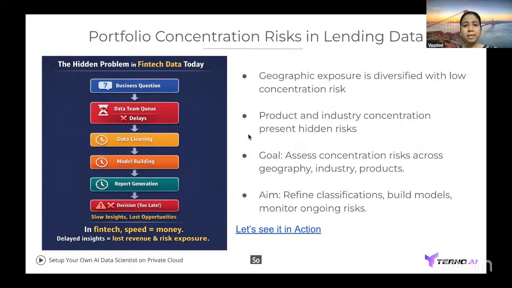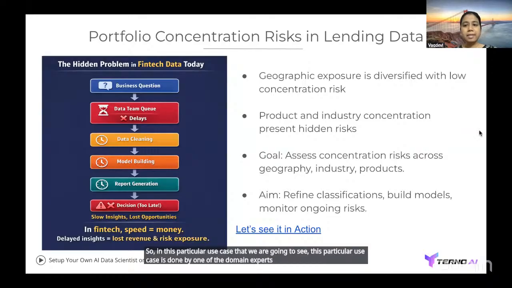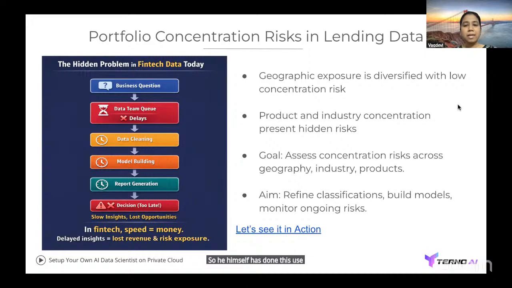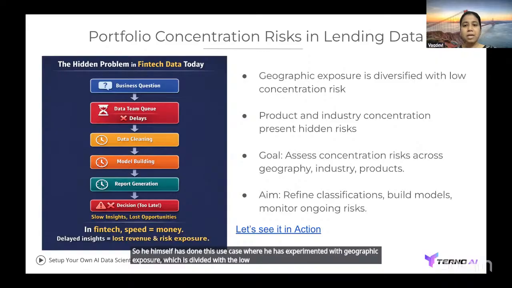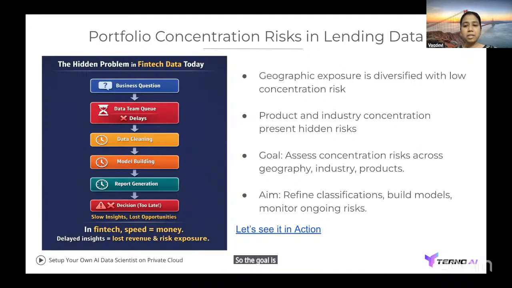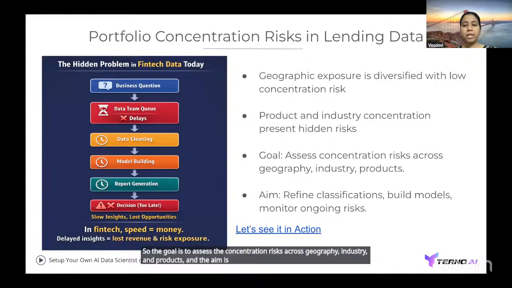In this particular use case that we are going to see, it is done by one of the domain experts, who belongs to the financial institutions and is very much interested in these things. He himself has done this use case where he has experimented with geographic exposure, which is divided with low concentration risk, and he also tried product and industry concentration to understand the hidden risks. The goal is to assess the concentration risks across geography, industry, and products. The aim is to refine classifications, build models, and monitor the ongoing risks.